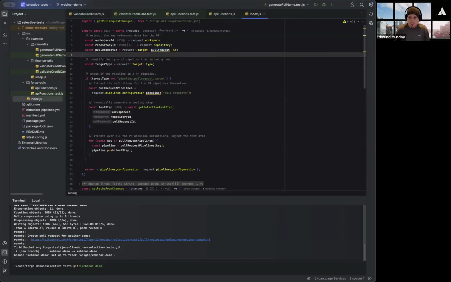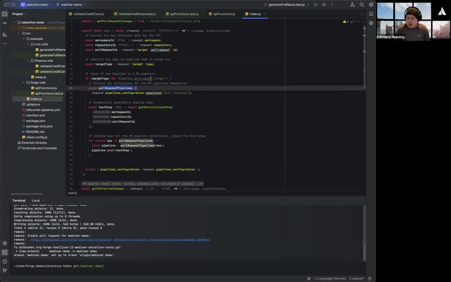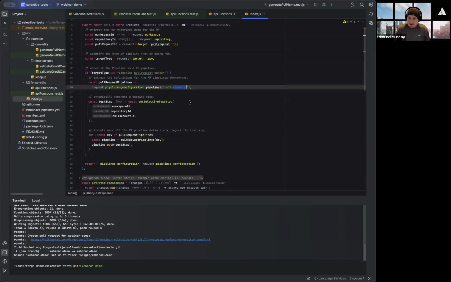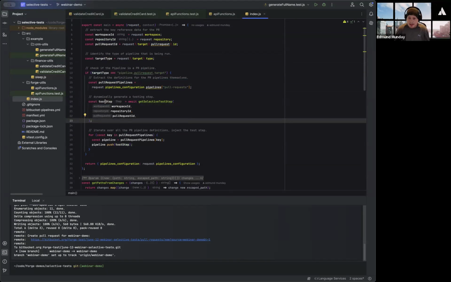call the API from Bitbucket. We grab the target type of the pipeline so we can confirm if it's a pull request pipeline or not, and then we basically do some logic if it is a pull request pipeline. What that logic is: we grab all of the actual pipeline workflows themselves that relate to pull requests. We generate this test step, which has the dynamic logic in it for the selected test execution scripts. And then we add that test step into the end of our pipelines, or we can add it wherever we want. But here we do it at the end.